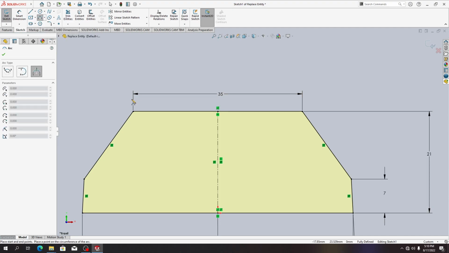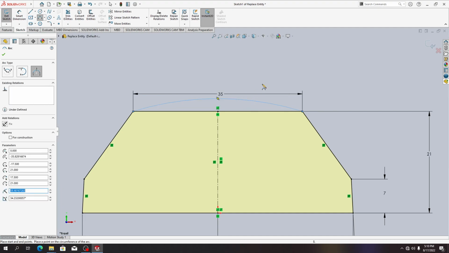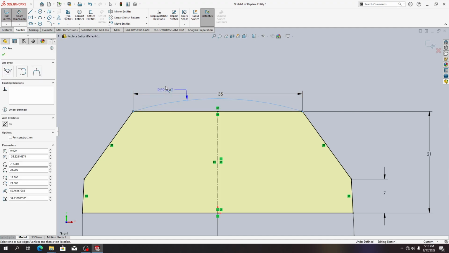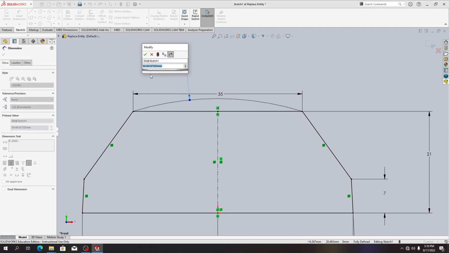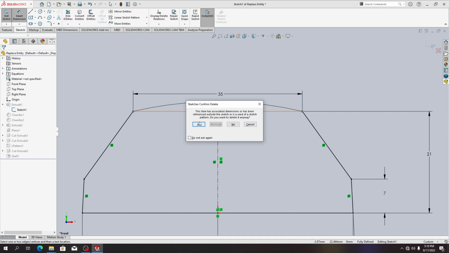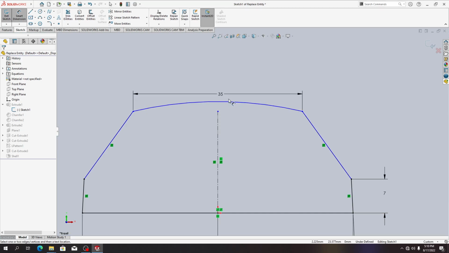3-point arc. Yan. And then, after that, save lang natin yung selection, dimension tayo. Lagyan natin siya ng 77 na radius. Yan. We can delete the original line. And then, replace entity.